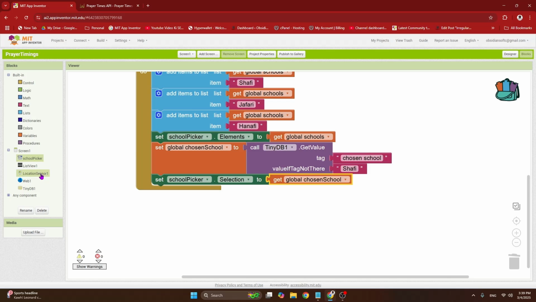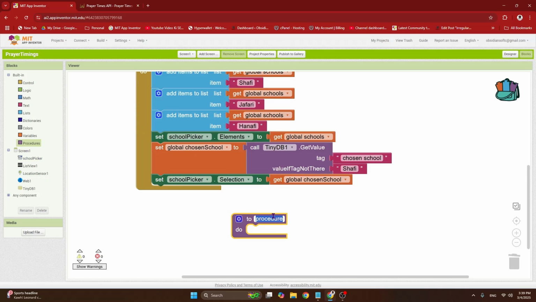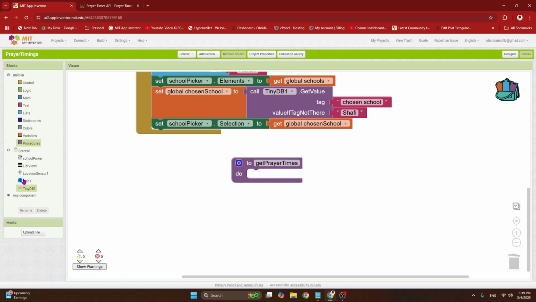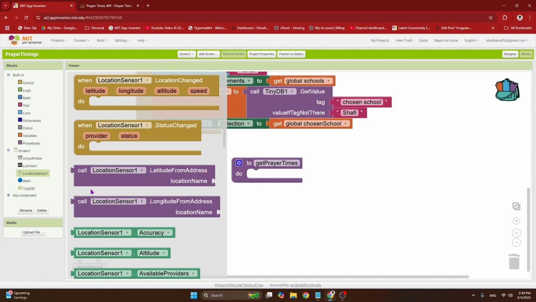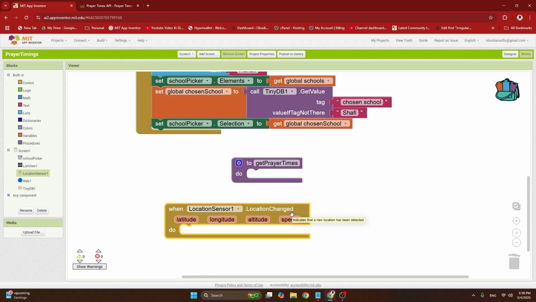Now let's make an empty procedure to get prayer times. Okay, now go to location sensor and get its location changed event. So whenever the location is determined, we are going to call this procedure get prayer times.